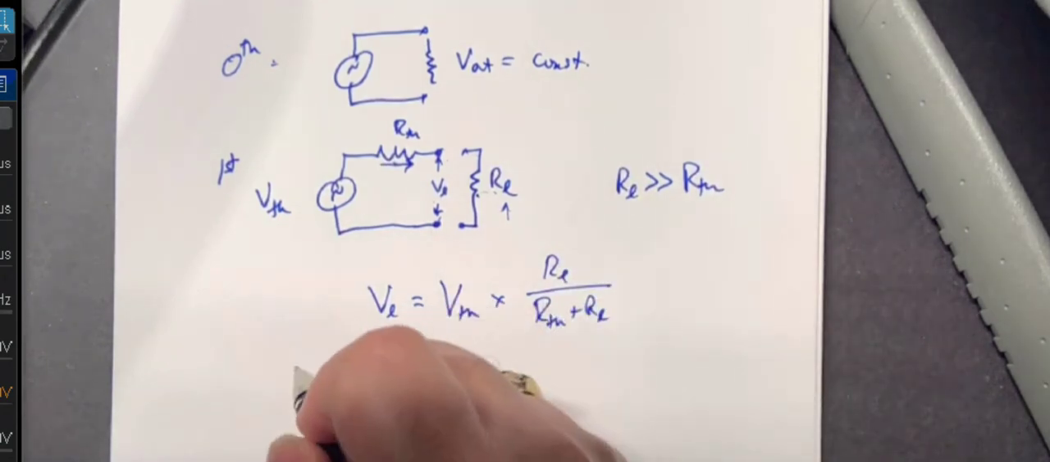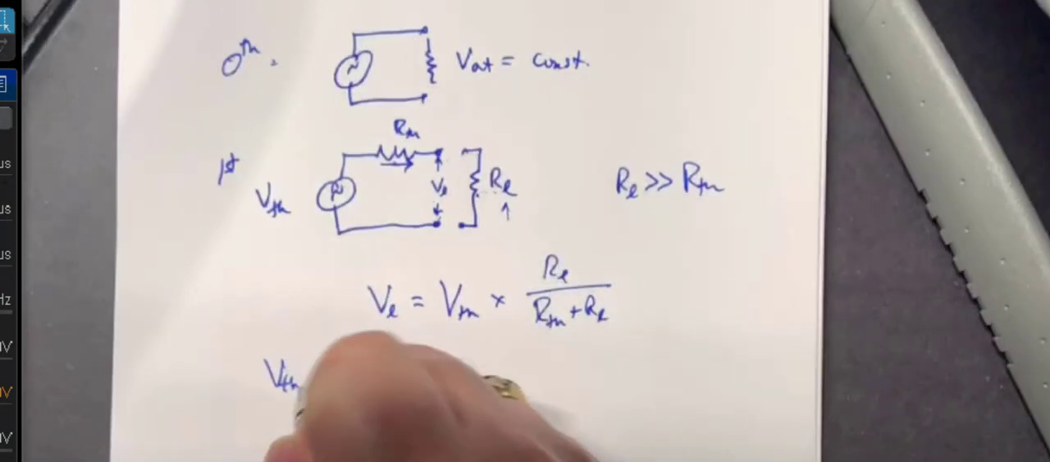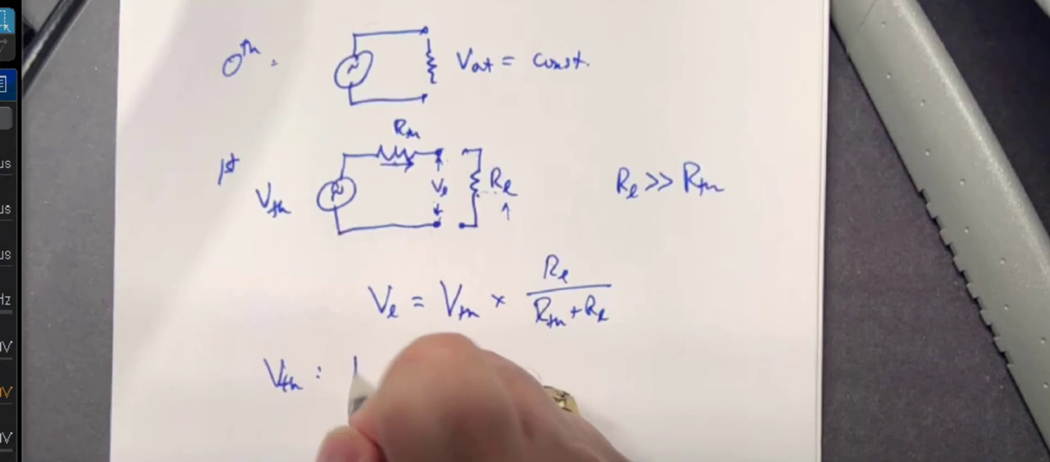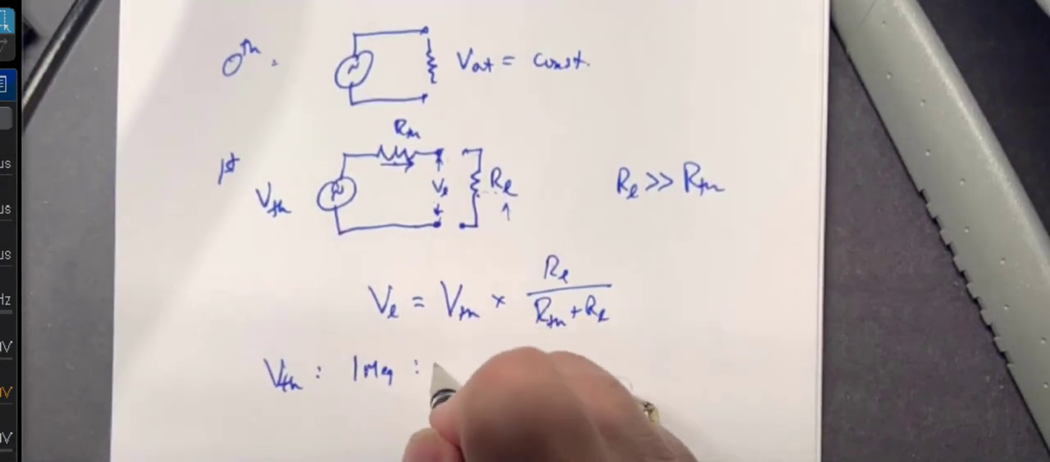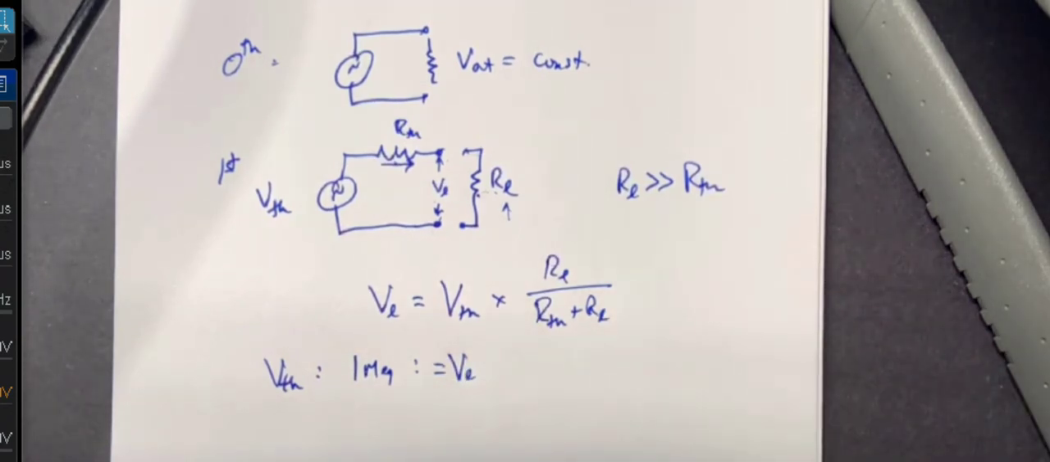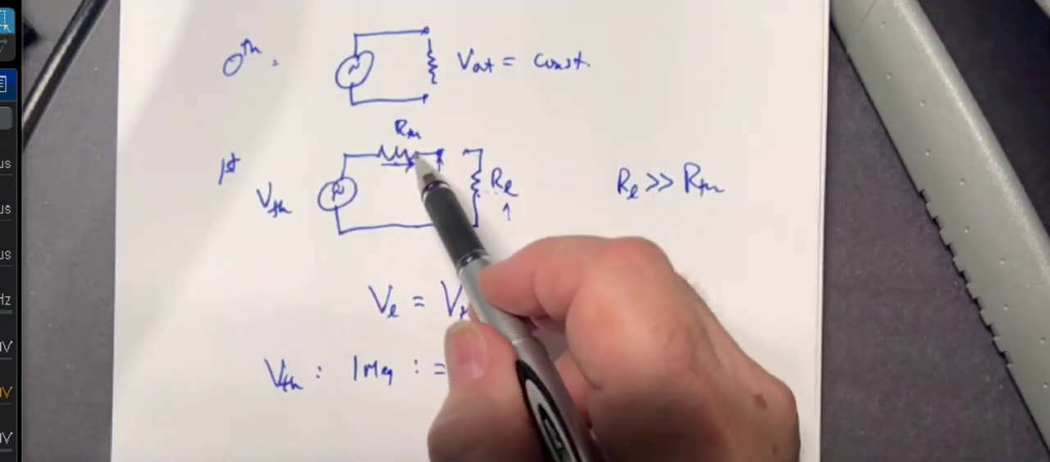And so we get the Thevenin voltage with 1 meg input, and that Thevenin voltage is the voltage that we measure in the scope. How do we get the Thevenin resistance?